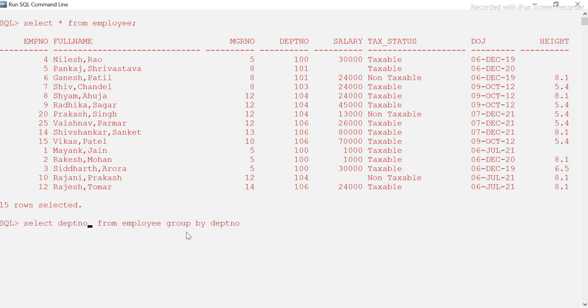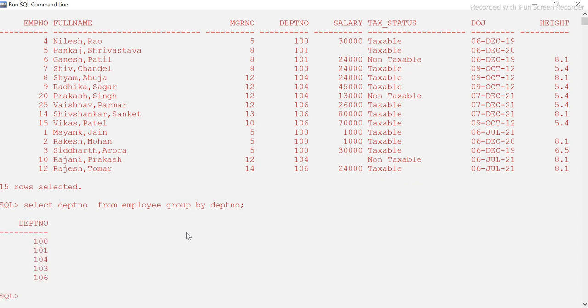If I just run this, let's see what happens. It is just giving you the department number. But what else do we need, guys? We need the count, the count of employees in each of the departments.